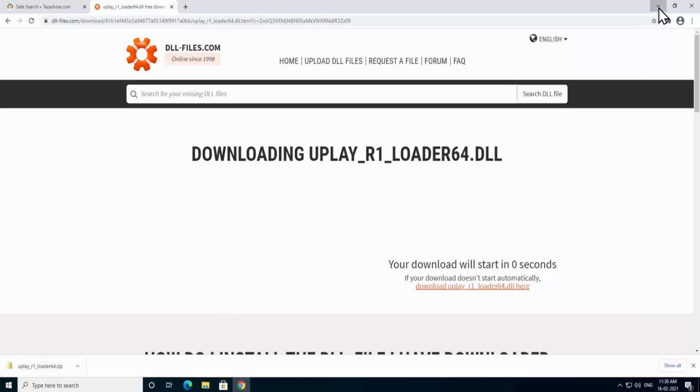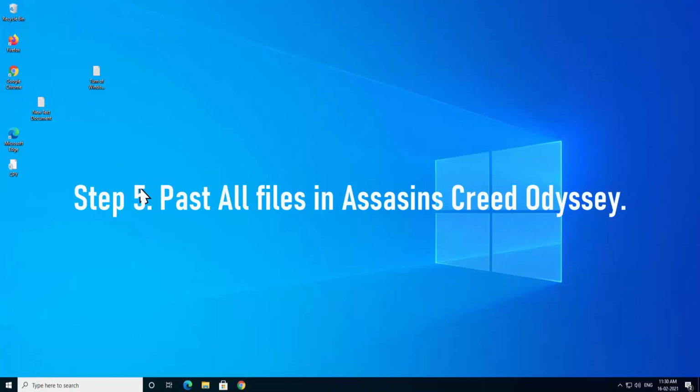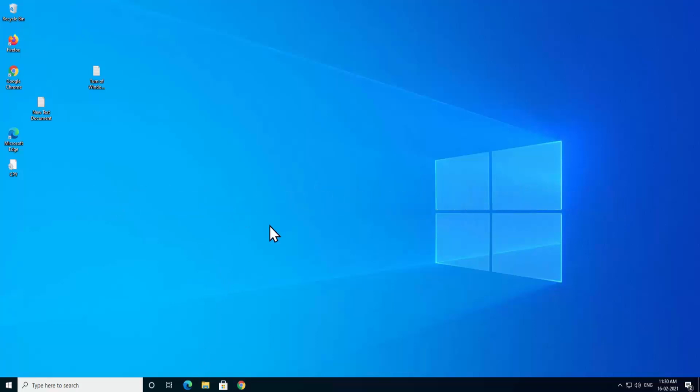Now what you have to do, this file CPY.ini and the two DLL files you have downloaded on your PC, you have to paste it on the folder, which is our step 5. Paste all file in Assassin Creed Odyssey folder. To open that folder, press the Windows icon and E on your keyboard.